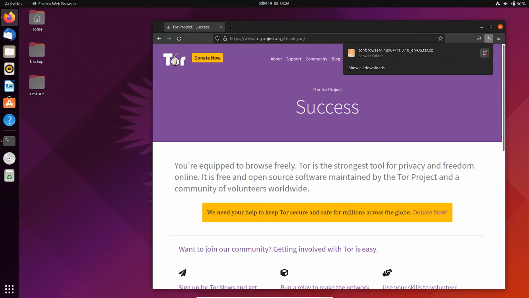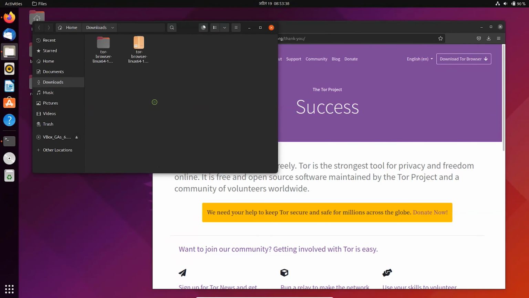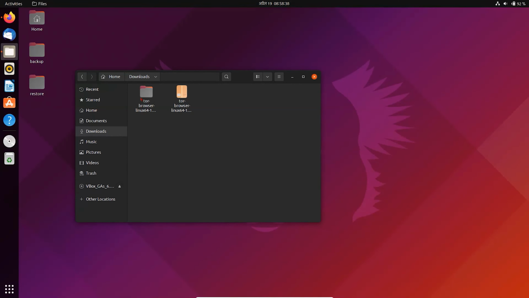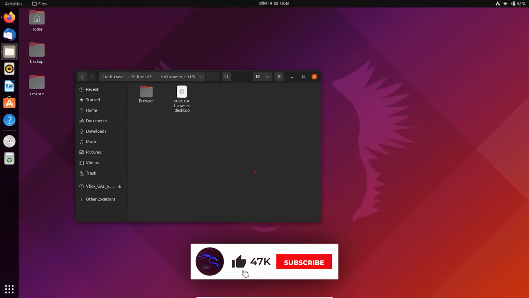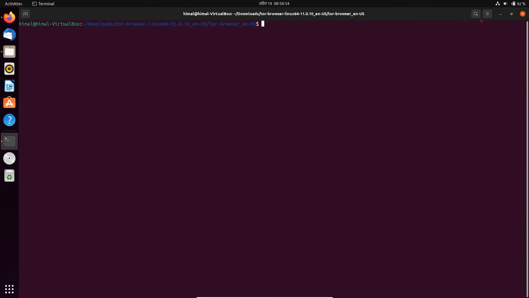Now, open the download folder and extract the file. Now, go inside the folder where start-tor-browser is located. Open the folder in terminal. Now, we need to run a command to activate Tor browser.